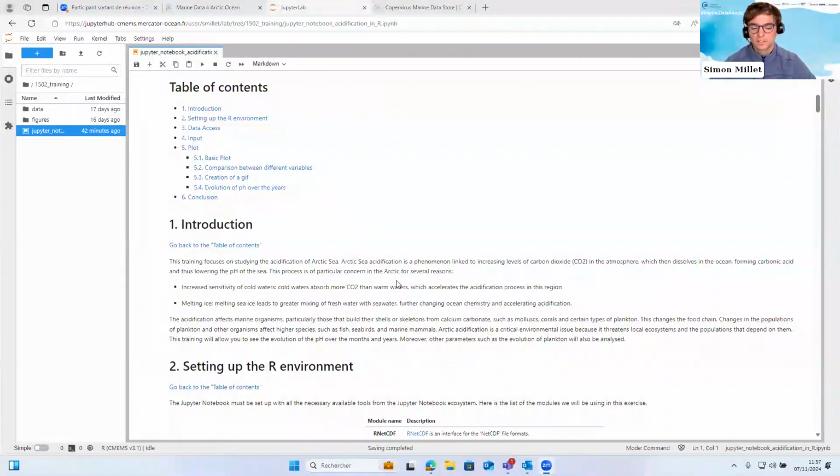As you may know, the Arctic covers a vast area. Most of it is uninhabited, but human activity has a significant impact on the Arctic. The increasing level of carbon dioxide, CO2, in the atmosphere, which then dissolves in the ocean, causes acidification of the Arctic Sea. This process is of particular concern in the Arctic for several reasons.